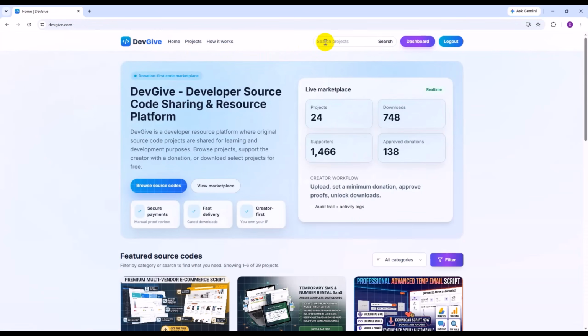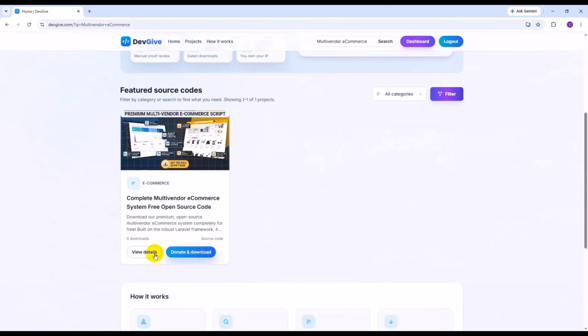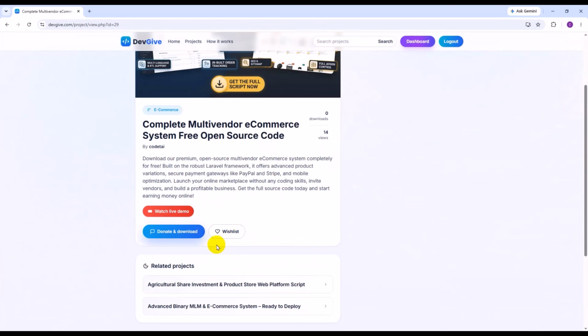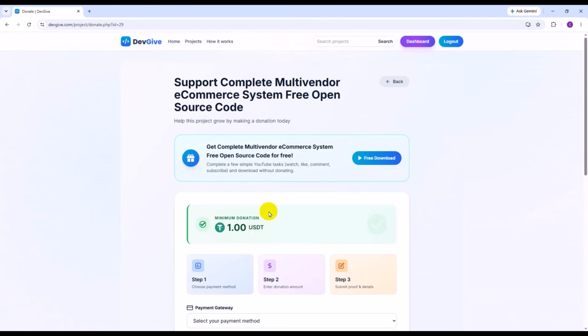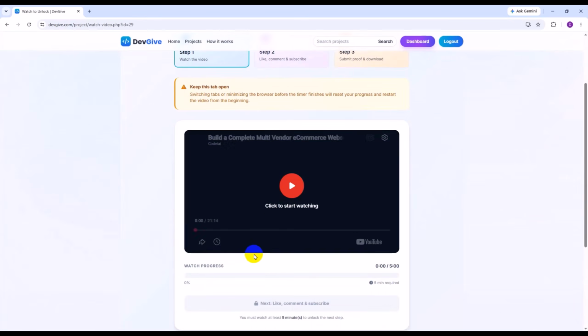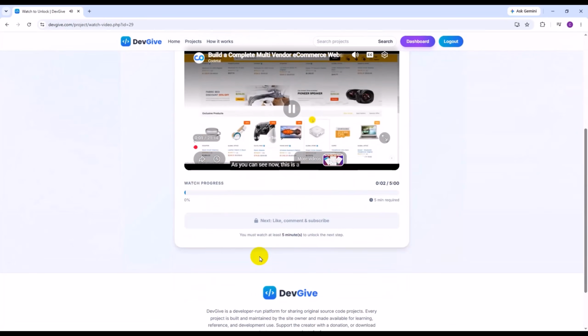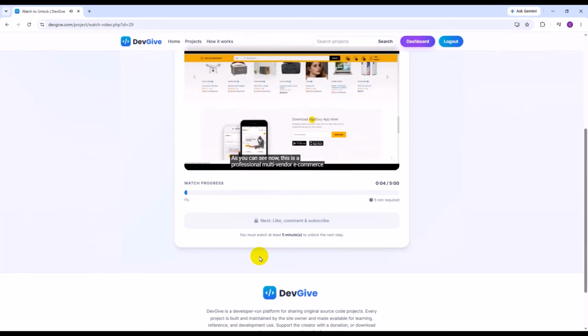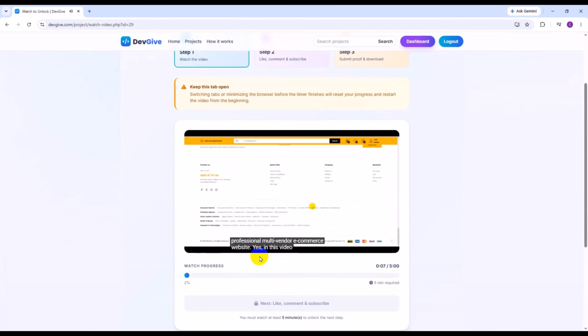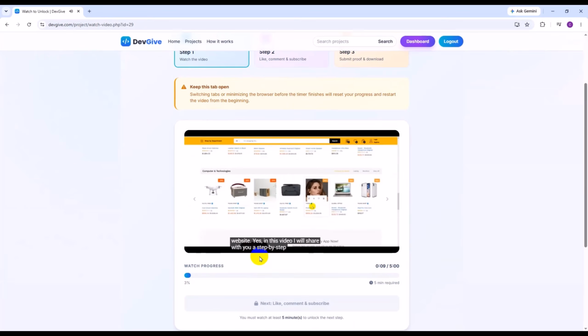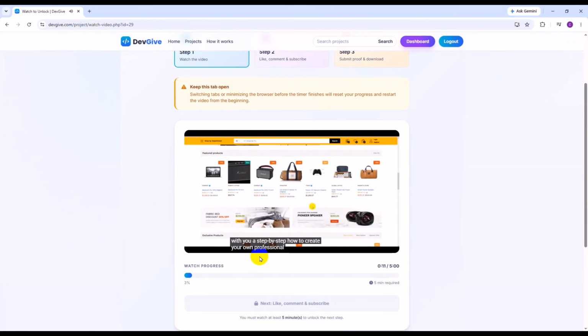Now I search multi-vendor e-commerce again. Then you go to this page. Now click on donate and download. As you can see, you get a download free button. Now click here. Then you complete these tasks. This is very simple. Just unlock these tasks. Then you can download this open source code.